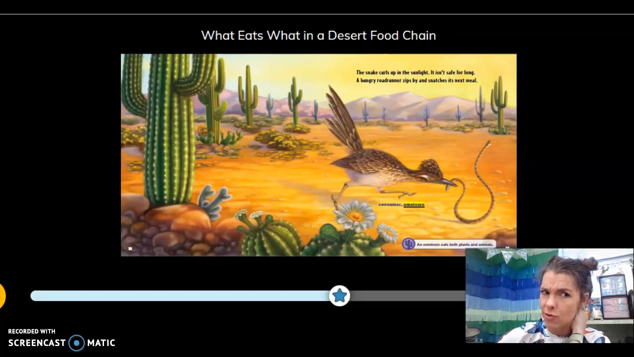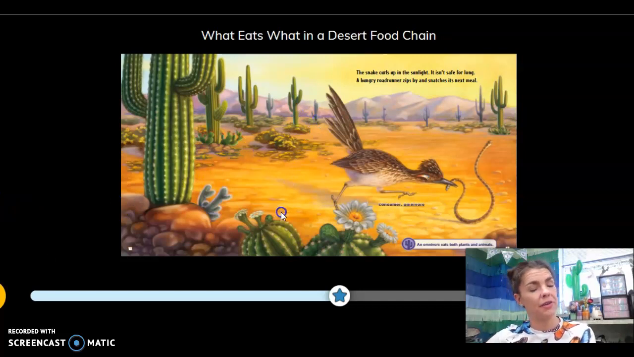Omnivore. What's an omnivore? An omnivore eats both plants and animals. Are you an omnivore? Yeah, I like to eat a burger with lettuce and tomato on it, plants and animals. So this roadrunner is an omnivore. He does eat plants, but right now he's eating an animal. What animal's he eating? That snake.